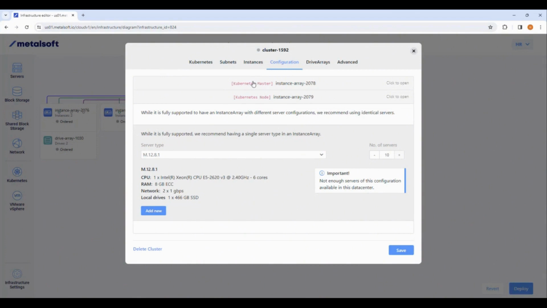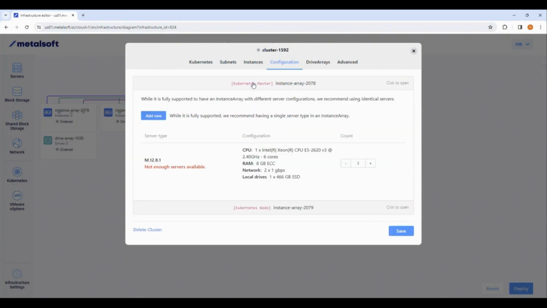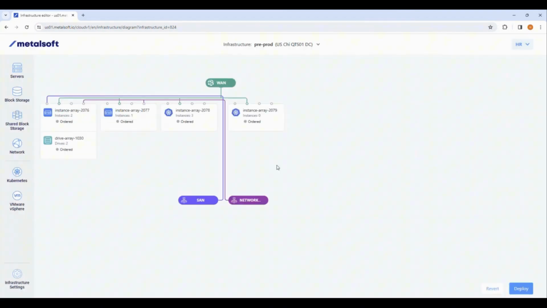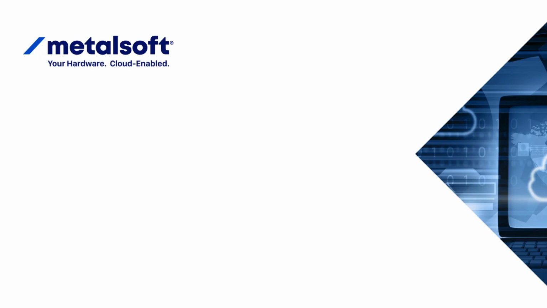So you deploy the Kubernetes control plane on the master nodes with kubelet and kubeproxy on the worker nodes. And then we ensure that those worker nodes join the Kubernetes cluster once they come online. And then once the cluster has been deployed, MetalSoft provides an endpoint URL where you can access the cluster, or you can also fetch the kubectl config file and start using the cluster from there. So there you have it.